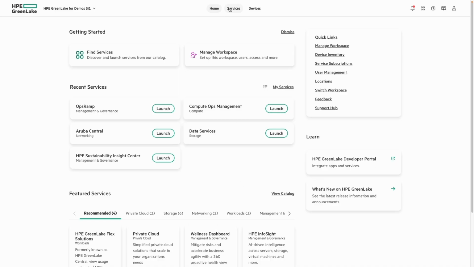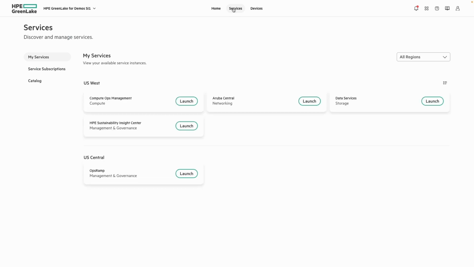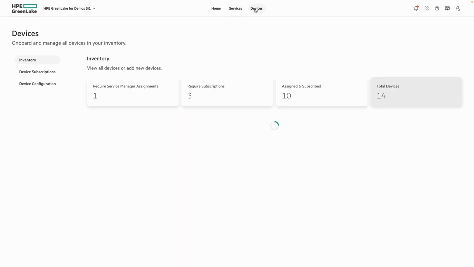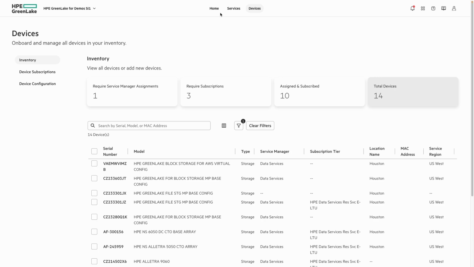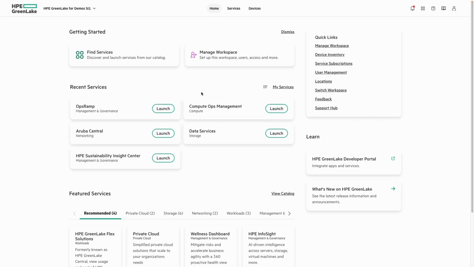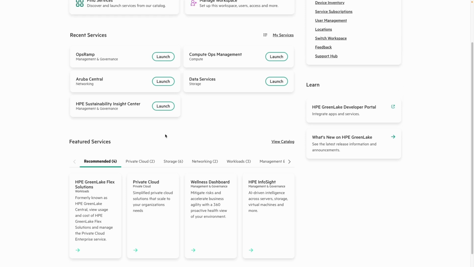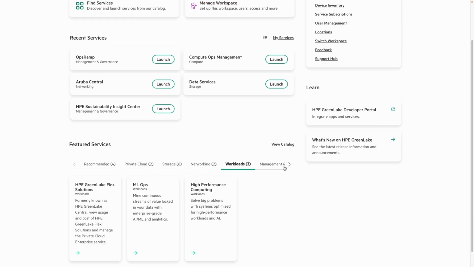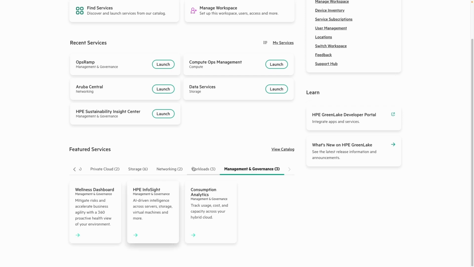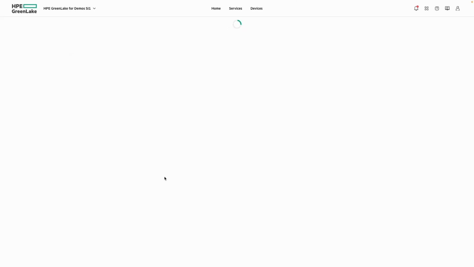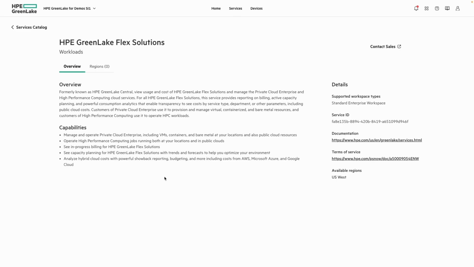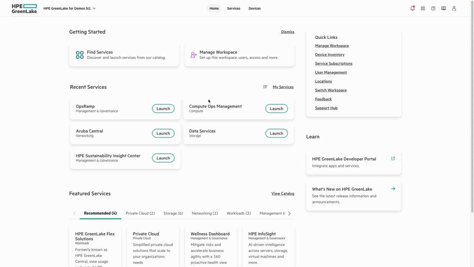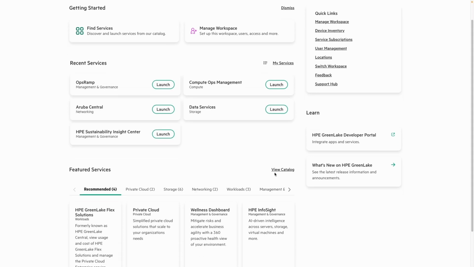HPE GreenLake offers a centralized platform to manage all GreenLake products and services in one place. Users can easily monitor their subscribed or purchased products and services through a simple and informative platform. After logging in with the provided credentials to GreenLake Workspace, the home page provides an overview of the recent and featured services. Users can get a deep dive into the subscribed services and can get more information about all the available GreenLake services catalog as well.